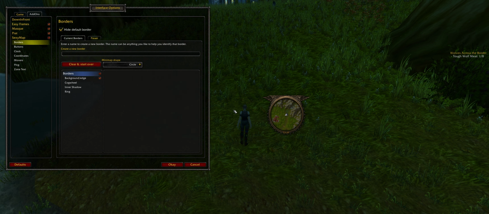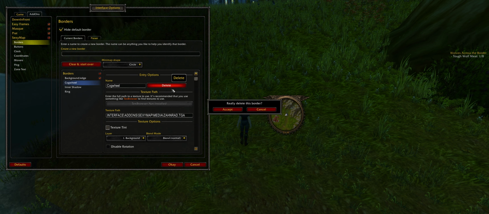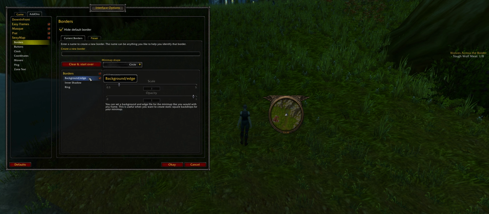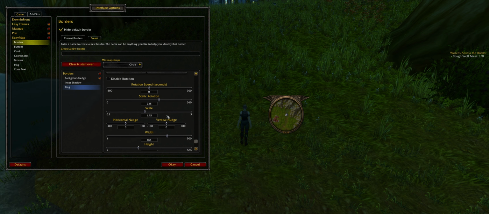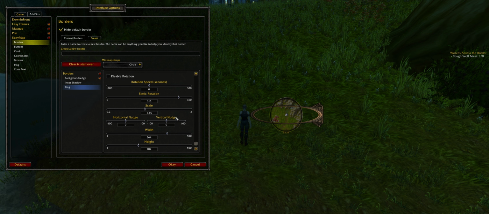In the Borders tab, delete gloss and cogwheel. I want to rotate the existing artwork of the minimap to look like an anchor to the side of my screen. So to flip this border 90 degrees, we need to drag the static rotation slider to 315.